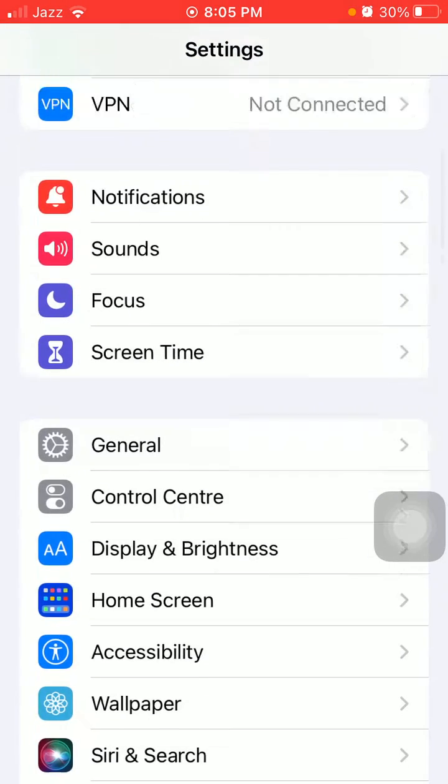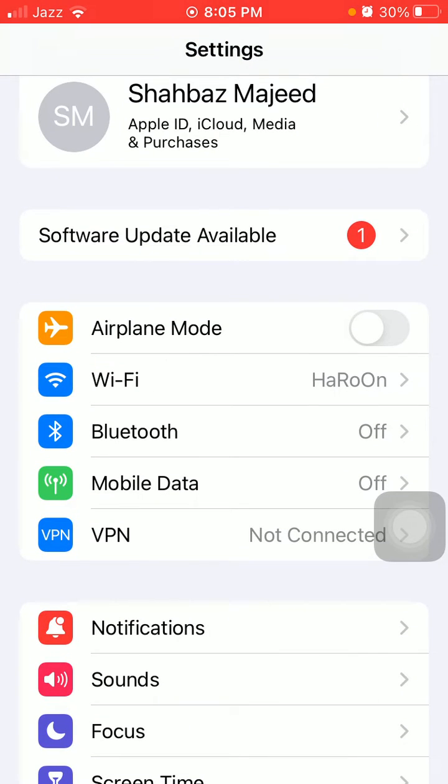Then connect to Wi-Fi and leave your iPhone connected to Wi-Fi to finish all the update process, and after that you will get rid of this issue.